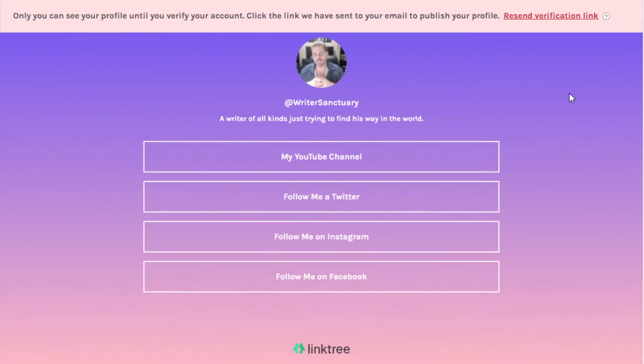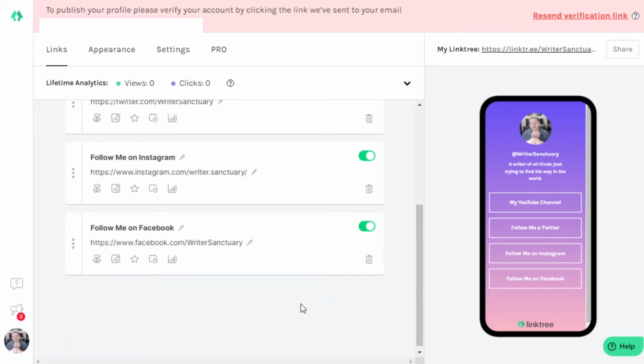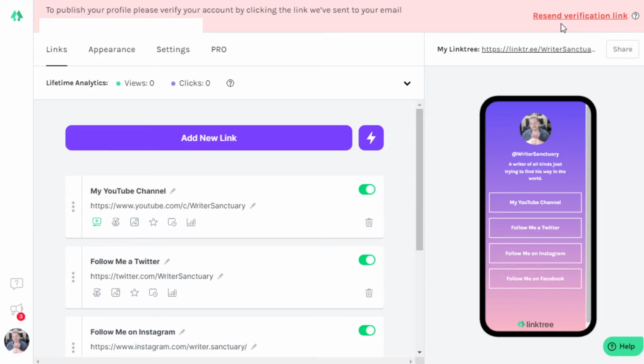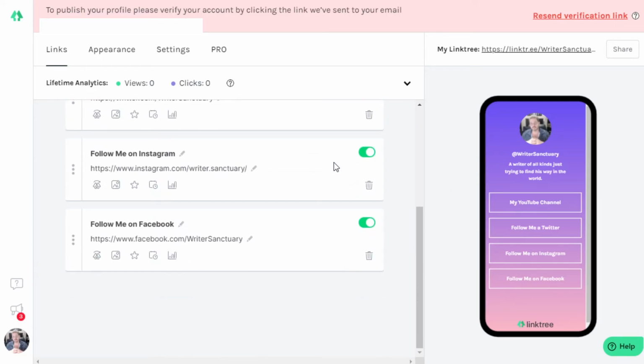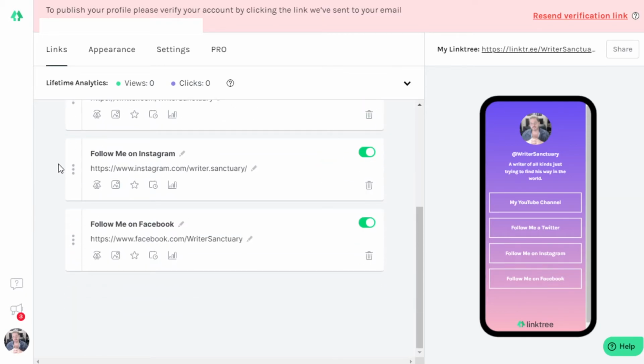Ta-da! Wow. You can only see your profile until you verify your account. Well, I would, but you haven't sent the damn email yet. So I can't really do anything with it until they send me this stupid code, or verification link. I haven't got it. I even clicked on the resend verification link. Verify the email's correct. So, yeah, not very impressed with Linktree. Maybe I should just be patient.